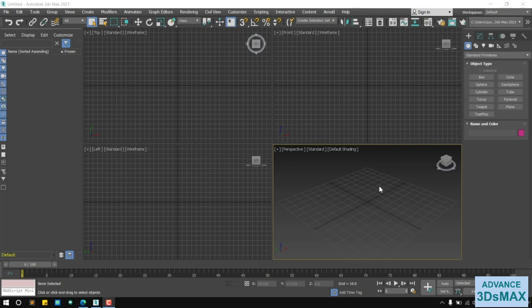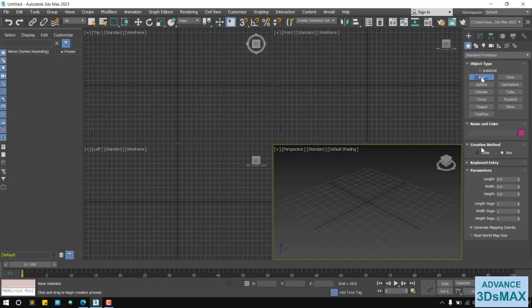Hello student, in this class we learn standard primitives, and the path of a standard primitive is Create, Geometry, Standard Primitive. The first standard primitive is box. I click on this box button. The tool is activated now. If this button turns blue, it means the tool is active and now you can create a box in the viewport.